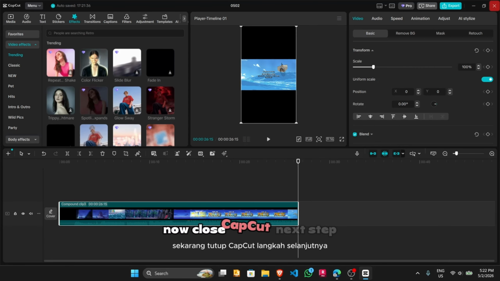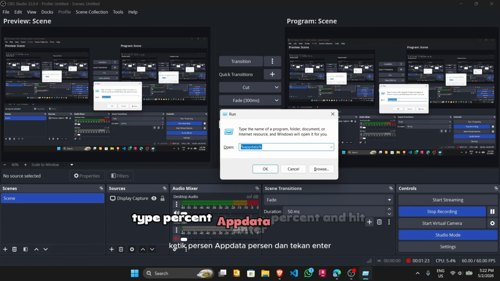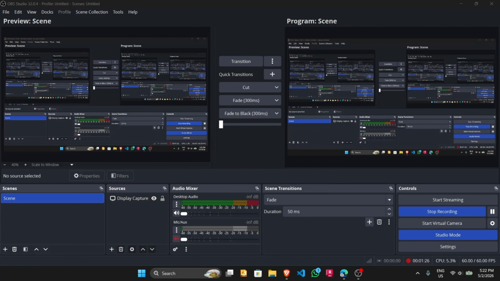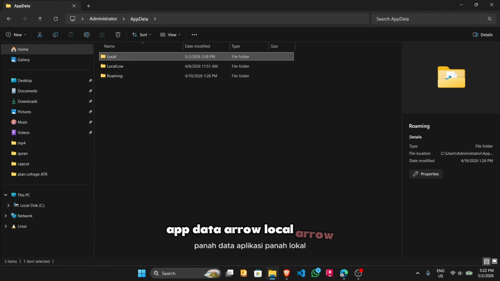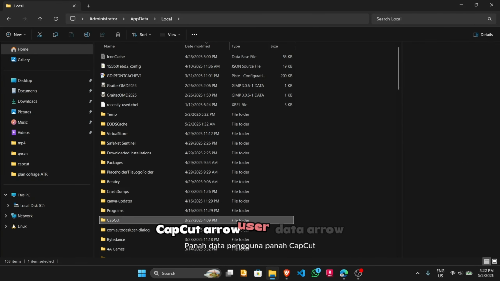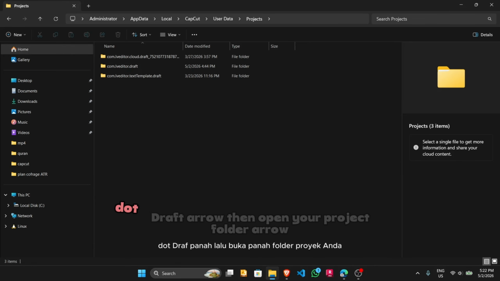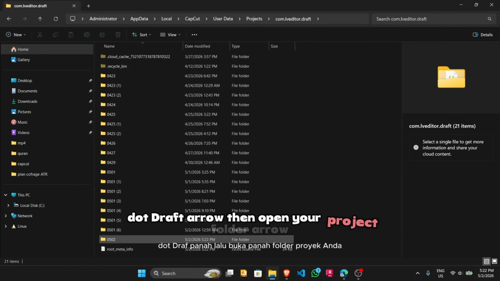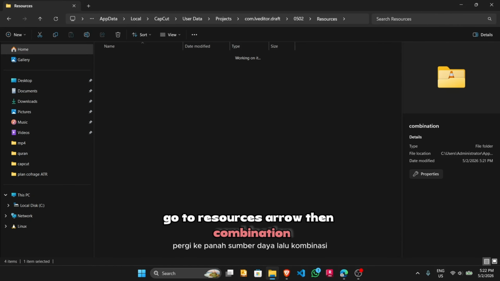Now, close CapCut. Next step, press Win plus R on your keyboard, type %appdata% and hit Enter. From there, follow this path. AppData, Local, CapCut, User Data, Projects, com.lveditor.draft, then open your project folder, go to Resources, then combination.